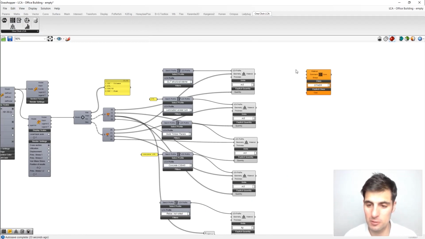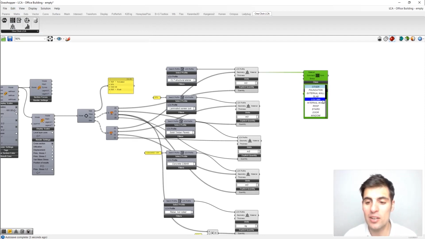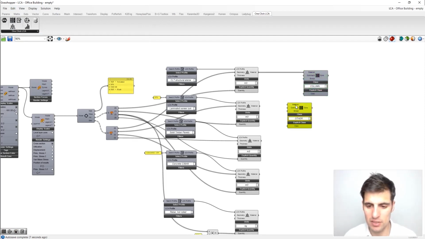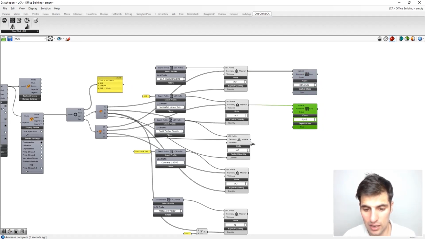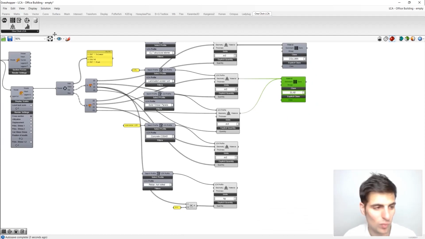So constructions are here material, but with a class assigned to them. So first the columns would belong to the class column, and then the beams would belong to the class slab, and then the slab would also belong to the class slab, but of course I can use the same component because it's the same class. And let's move on with our walls.